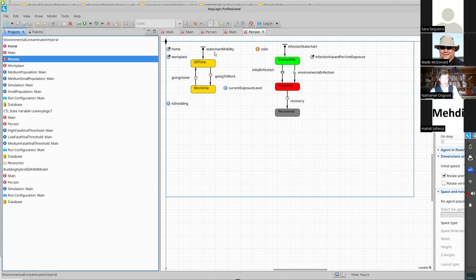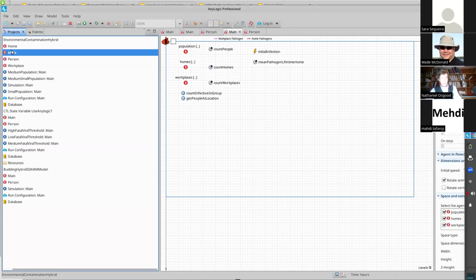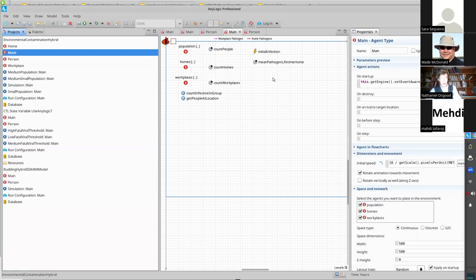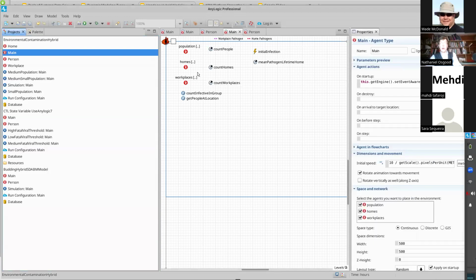And then they have a mobility state chart. You may remember this from our model that we built up, where they go between basically home and work. I should emphasize here, within Maine, there's a population, a set of homes, a set of workplaces, right? And they circulate to the workplaces over time.